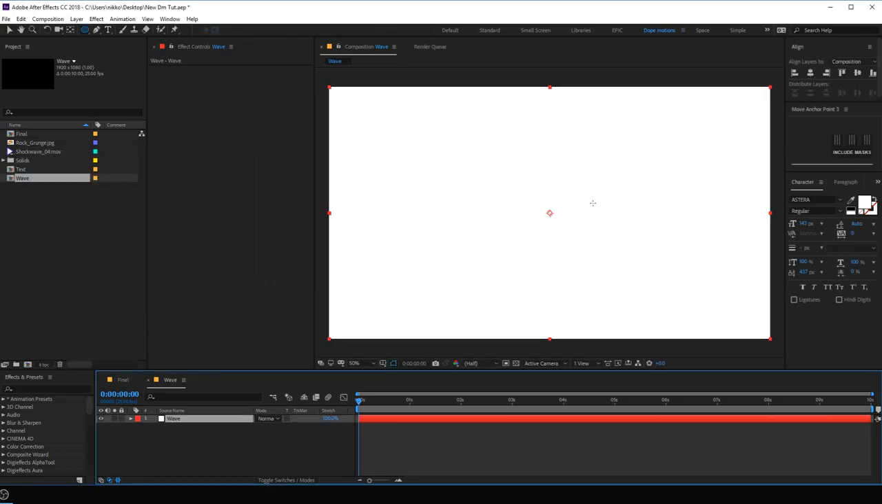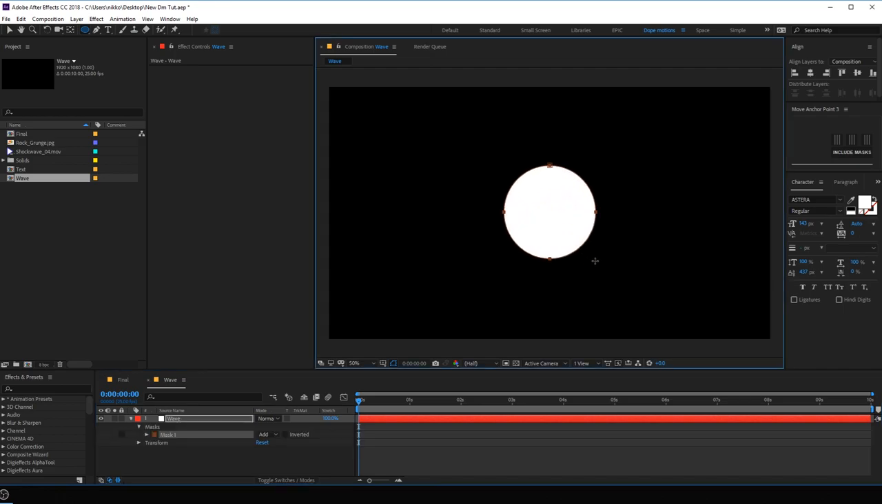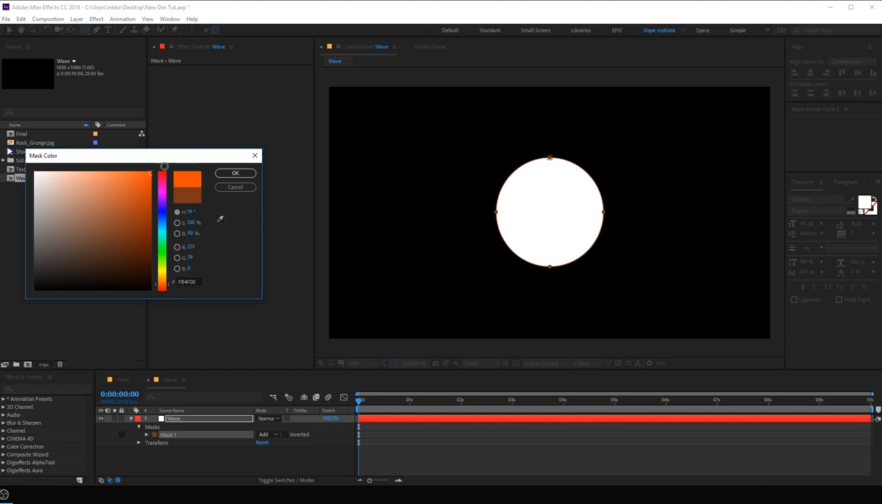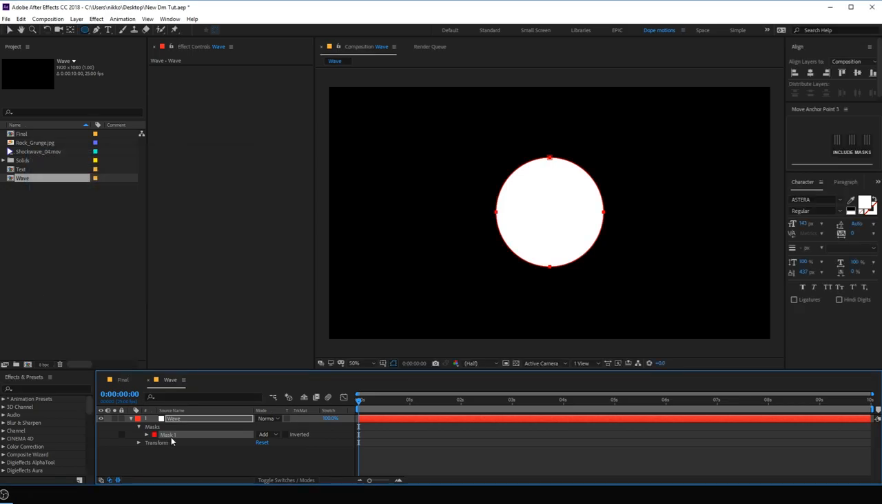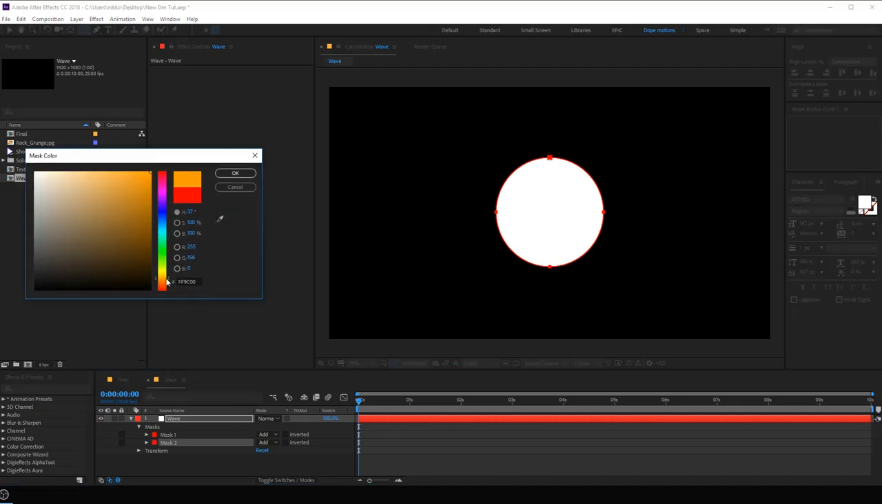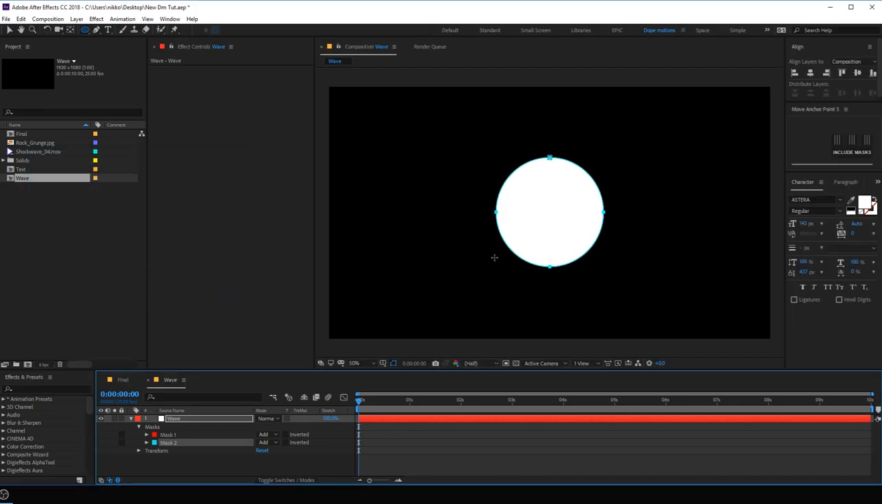Hit OK. And from the center, holding Control and Shift at the same time, I'm going to create a circle just like that. Now we have the mask one. So I'm going to duplicate this mask. So let's maybe make it a red color and hit Control D to duplicate it. So we have mask two, and I'm going to set it to a different color, maybe something like a blue. And now we have the mask two.